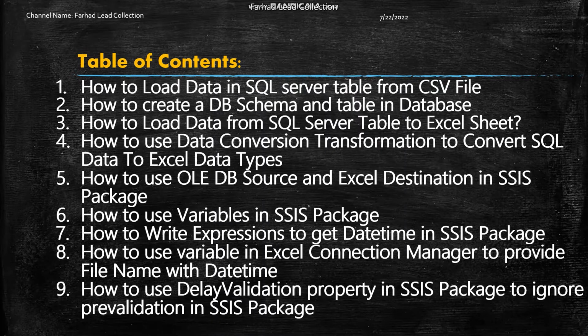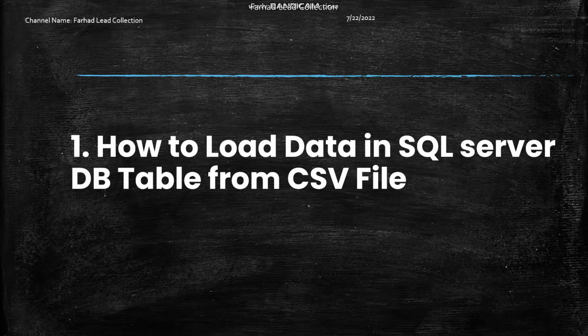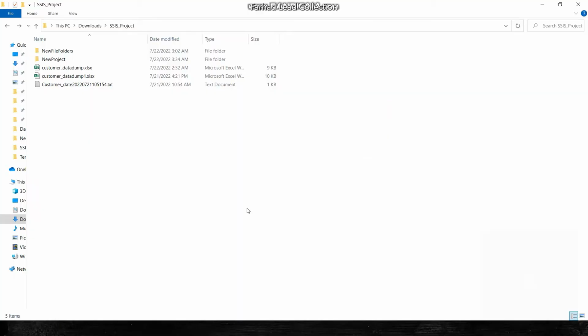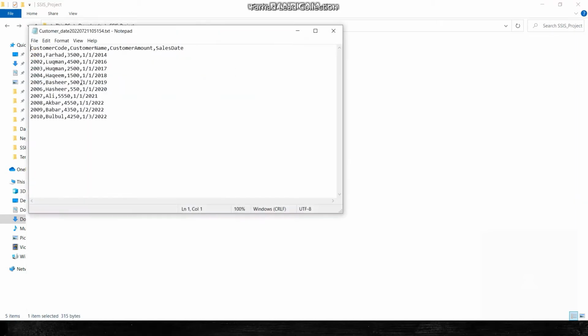So let's have a look at the first point. Our first point is how to load data in a SQL Server DB table from a CSV file. As you are seeing, I have a CSV file, or you can say a text file. A CSV file is a comma separated file, so here I have the comma separated file. You can also create this file by yourself, just to make sure that everything is okay. Here I have 4 columns: customer code, customer name, customer amount, and sales date.